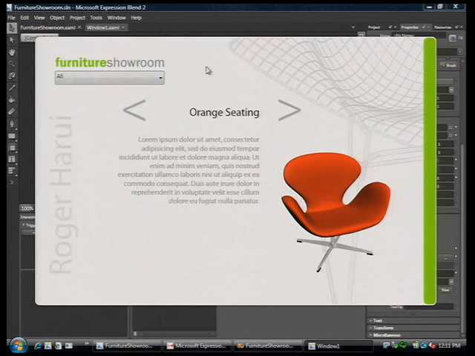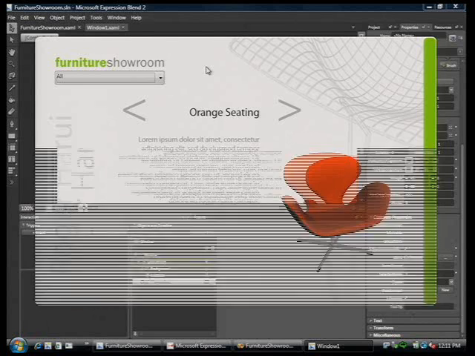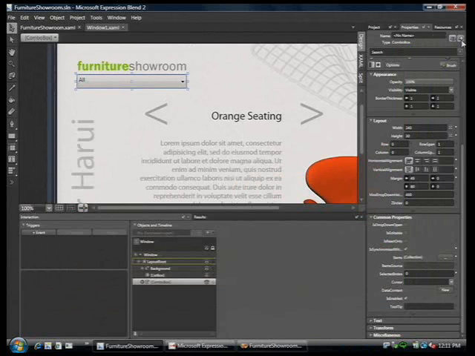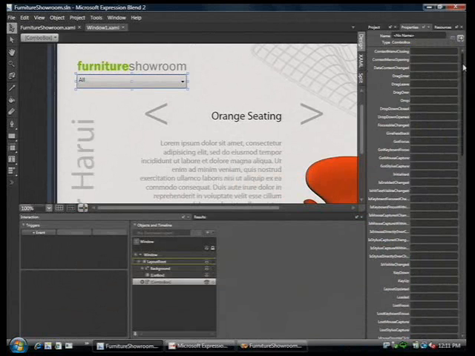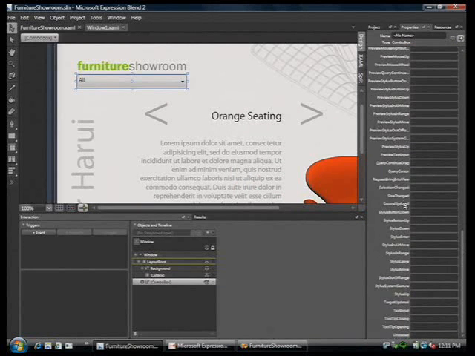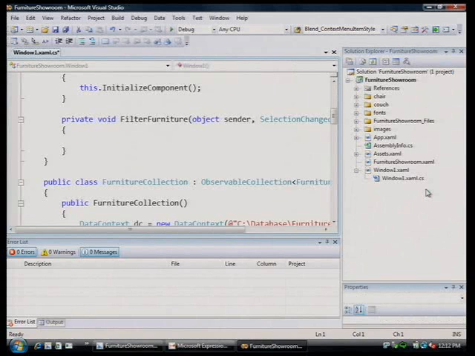And to connect with the data, I can, inside of Blend, create an event handler. So I can go in Properties. There is the events on the right here. And we can say that when selection changed, I will trigger filter furniture. Filter furniture. And if I press Enter, it will connect with Visual Studio and make everything available to Kirupa to insert the right code.